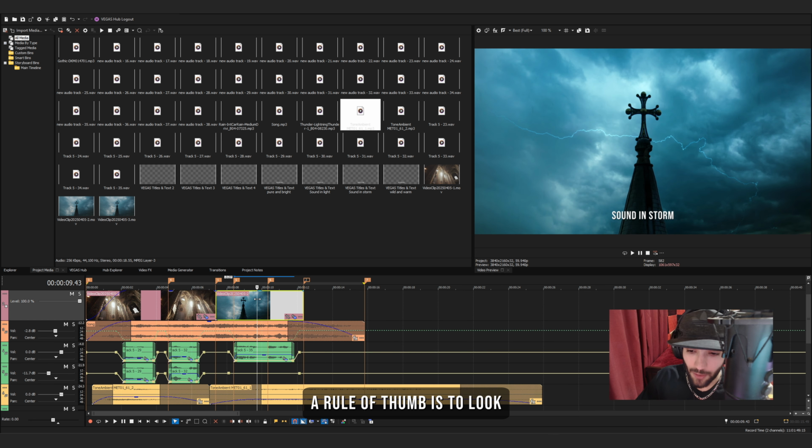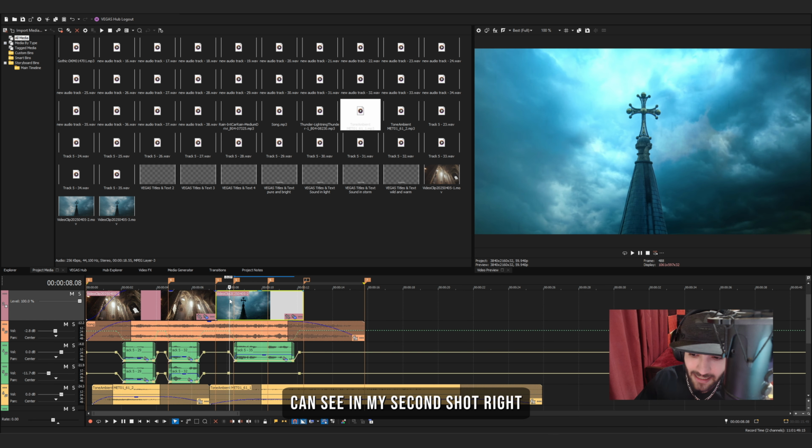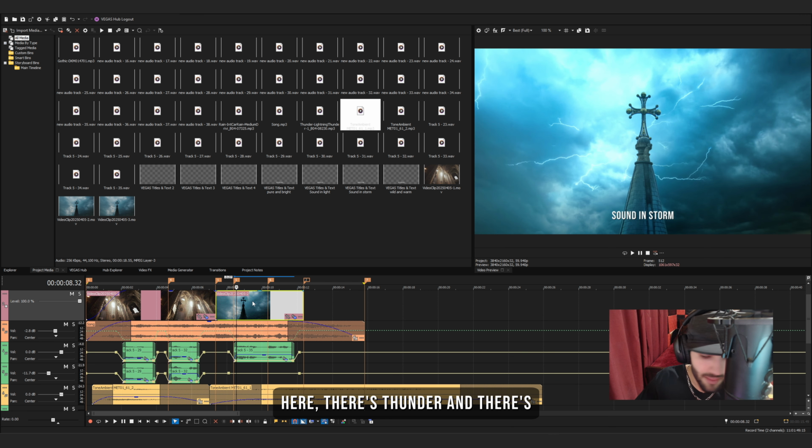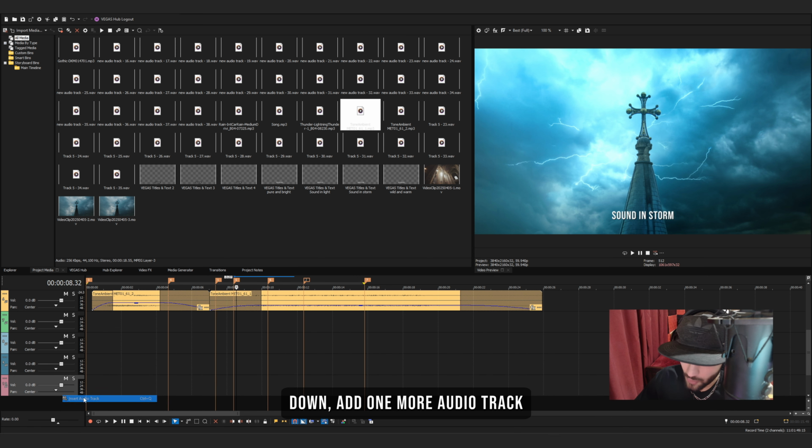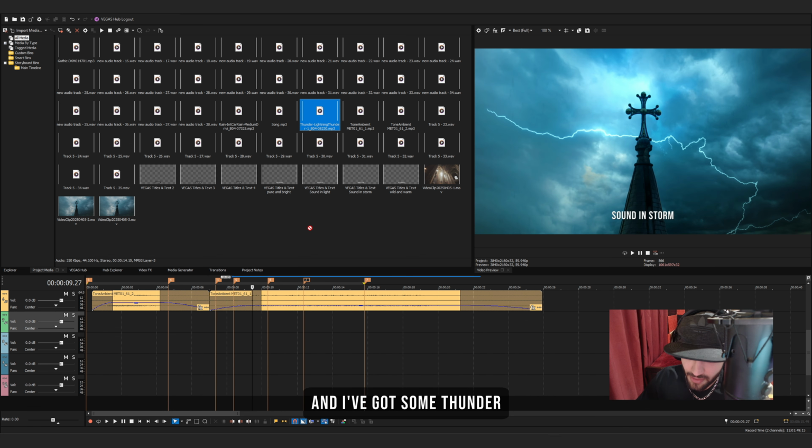There we go. Now, a rule of thumb is to look for certain elements in your clip that need sound effects. As you can see in my second shot right here, there's thunder and there's rain. So let's add some thunder and rain sound effects. Let's drop down and add one more audio track right here. And I've got some thunder noises over here.